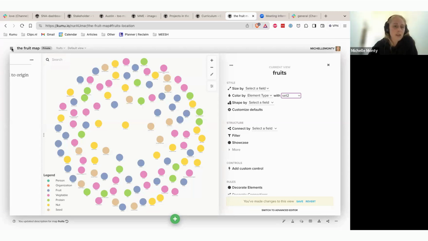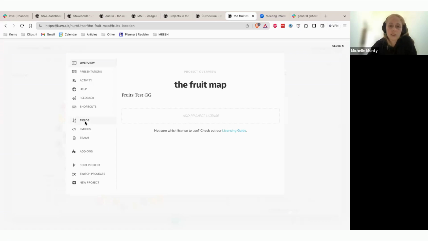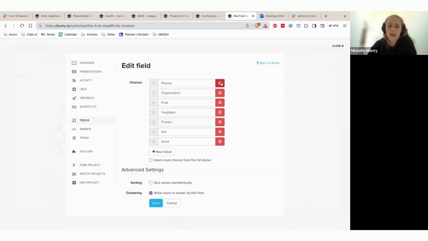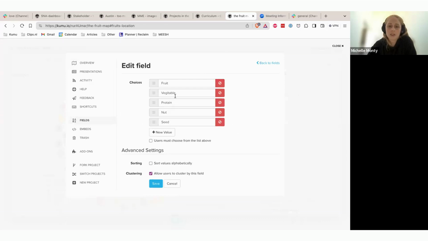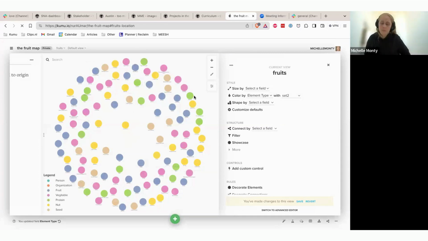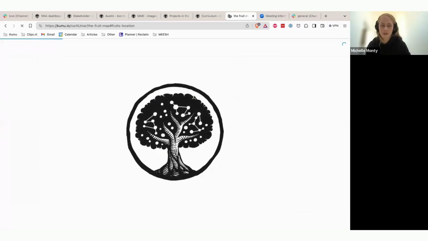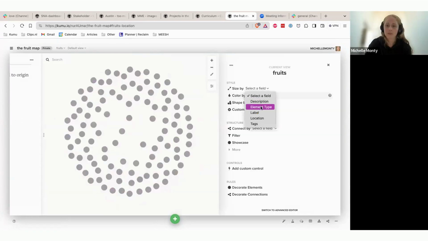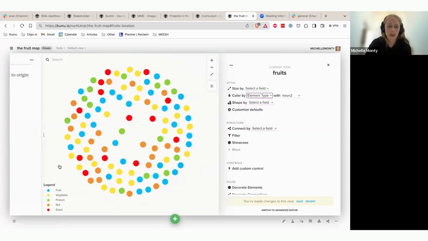So I'll click here in the top left corner. I'll click on fields. I'll click on element type. And then I simply take away person and organization. But I do have to reload the map now. It'll take a moment, and I haven't saved my decoration yet. So as this map opens up again, it won't be showing any colors. I'll have to bring that back. Okay, so we're coloring by element type again. And now I can see that these are the only options that we have.